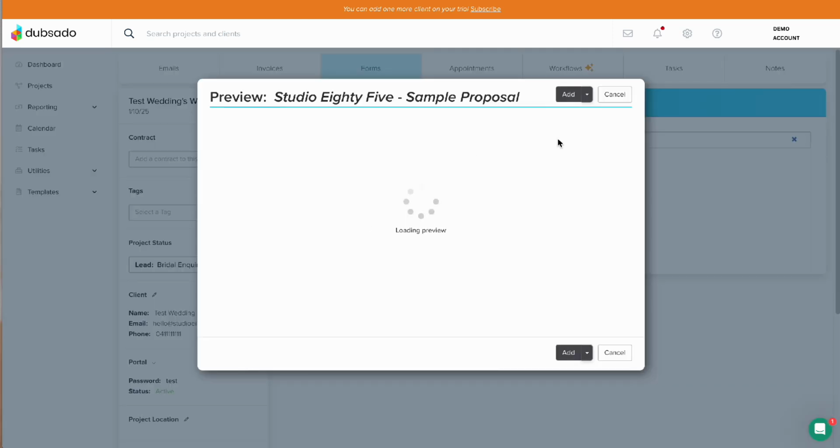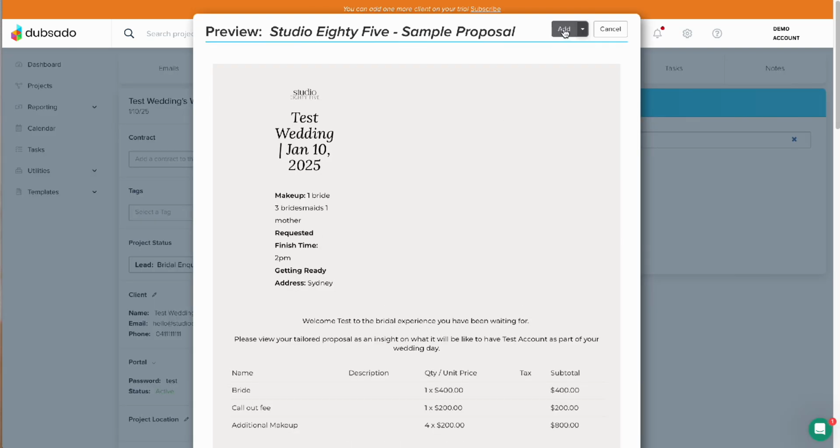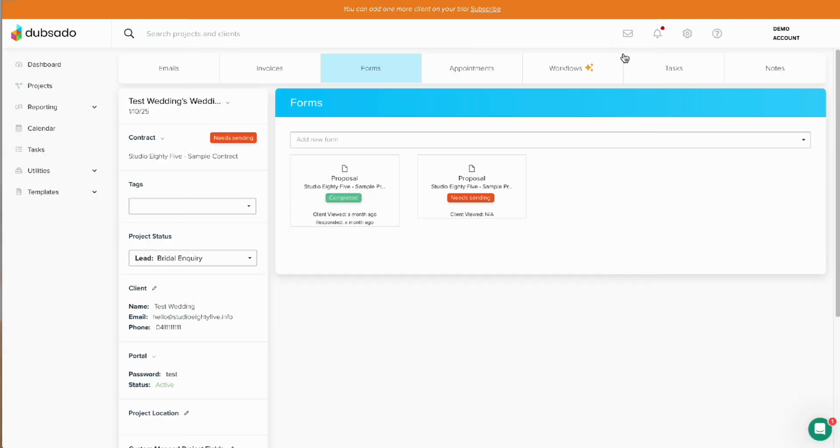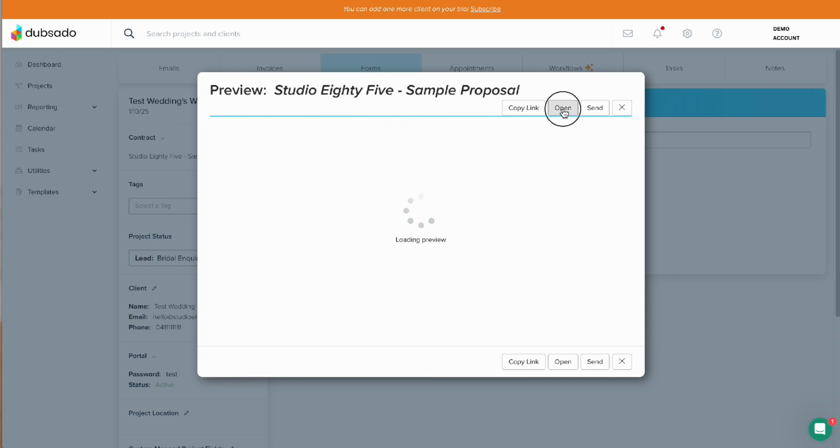It will say bridal proposal or bridal quote. You are going to add it. Now, what I recommend doing is here you will see the inquiry form that they have completed. It says complete here. You can view and you can open it so you can see all of the details that they've input, which helps you obviously quote them accurately.